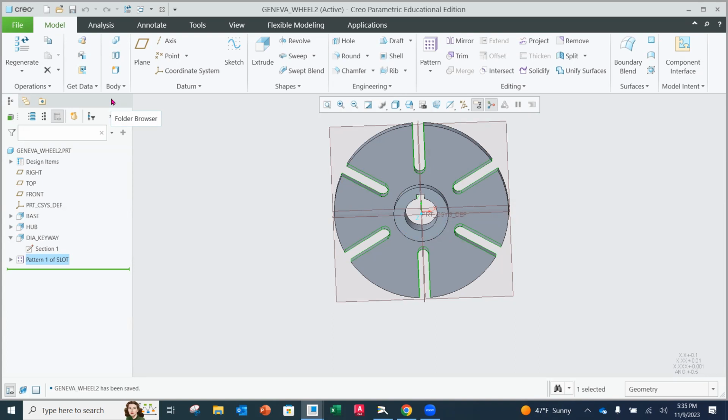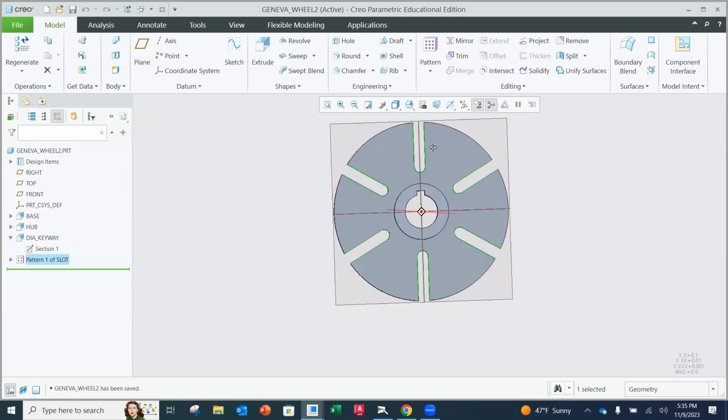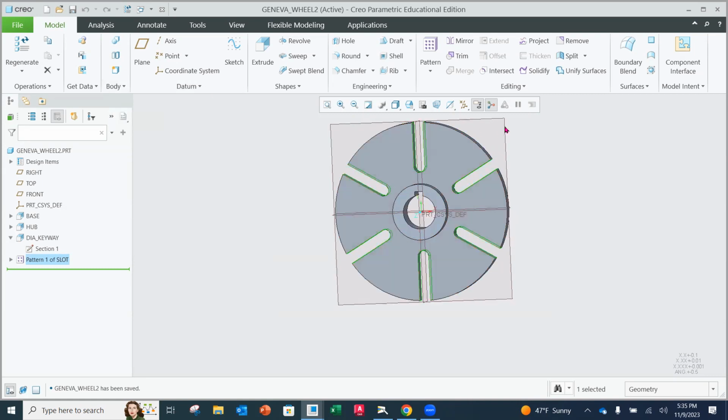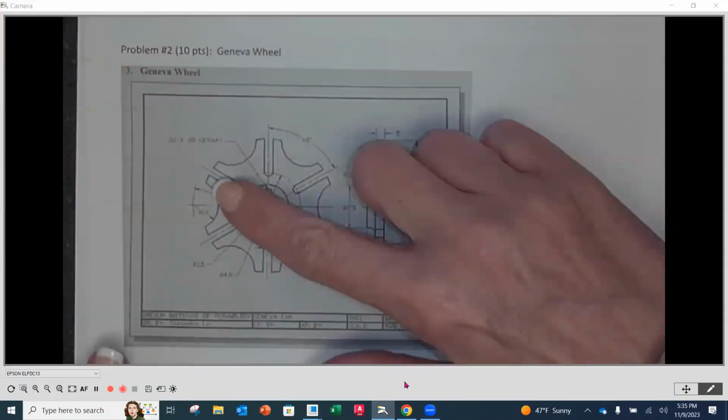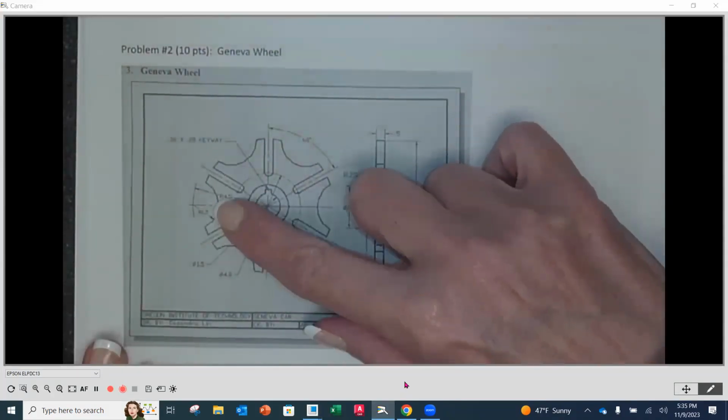All right. If you found that the pattern function is easy, it kind of is. And now that we're getting to know Creo a little bit more, I think it is easier for us to navigate too. So let's do it again. The other feature that we need to pattern is going to be this half circle.